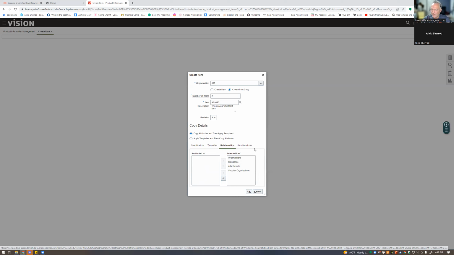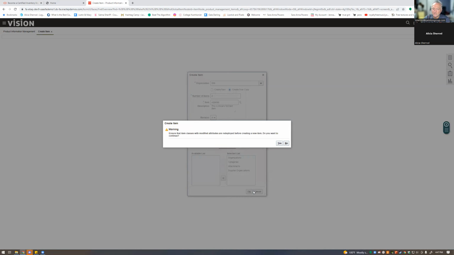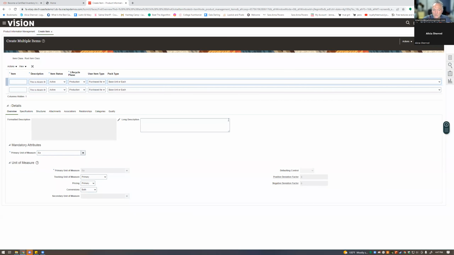So if you press OK, let's see what the system does for us. It gives us a warning. Warnings don't stop things from happening. Errors stop things from happening. Ensure the item class's modified attributes are redeployed before creating a new item. Sure, that's fine. Warnings are just warnings. It's just the system telling you, are you sure?